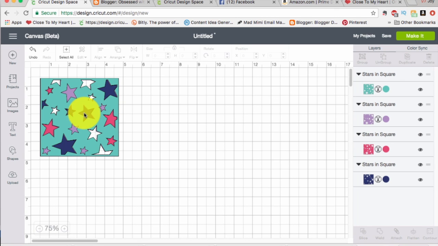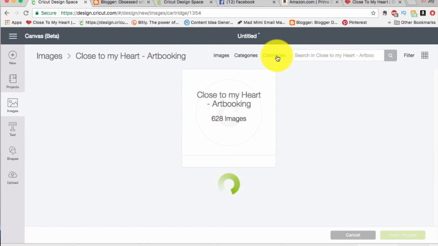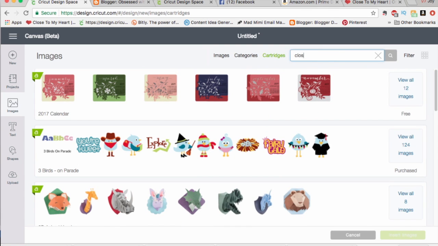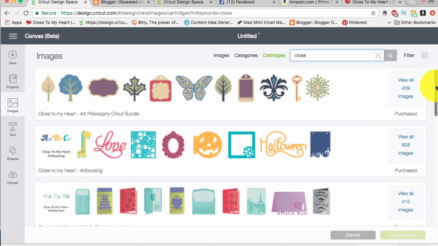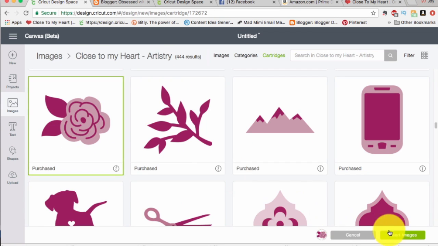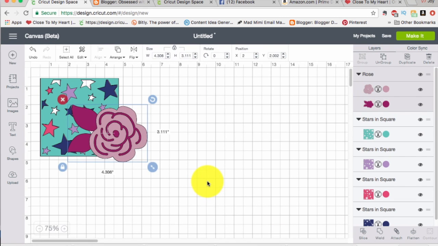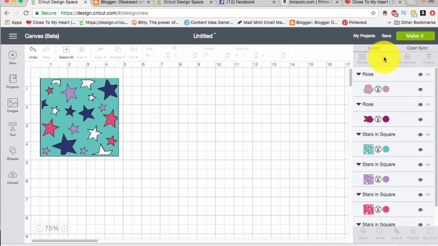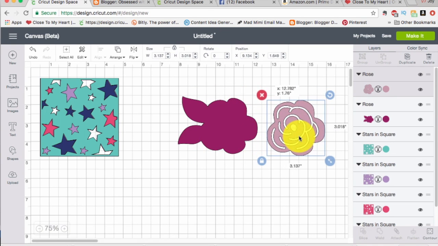I hope that explained hide contour for you guys. I have a second example I'd like to show you. I'm going to go to cartridges, search in my Close to My Heart ones. I'm looking for Artistry and I'm going to use this flower. Here's my flower. My flower is only two layers, as you can see here. I'm going to ungroup it so you can see the two layers. Ungroup is in the upper right. So now I have two layers.